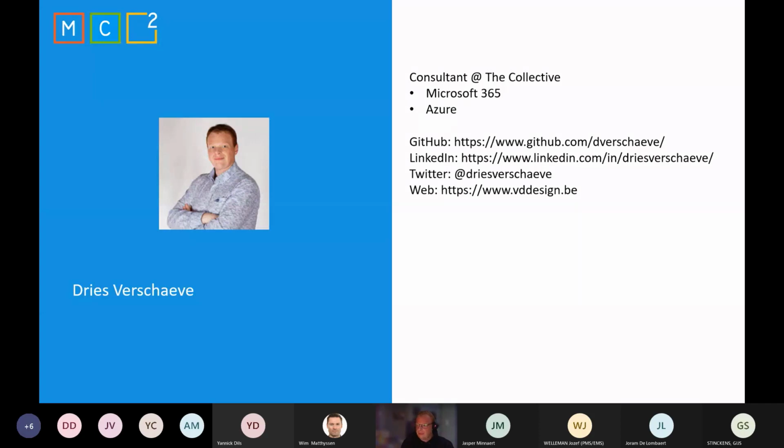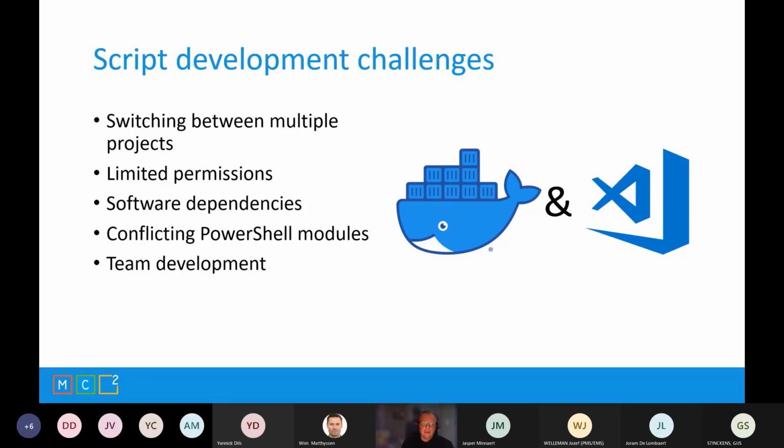So let me first tackle why there are some script development challenges. If you're writing a lot of automation scripts, especially on the Microsoft platform in Azure and Microsoft 365, you usually write PowerShell scripts to manage the environment.